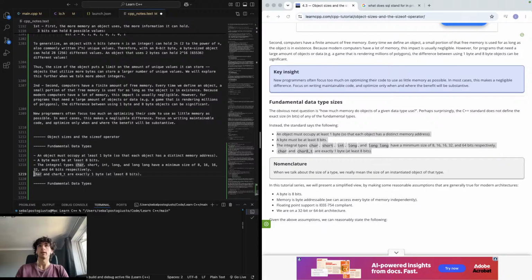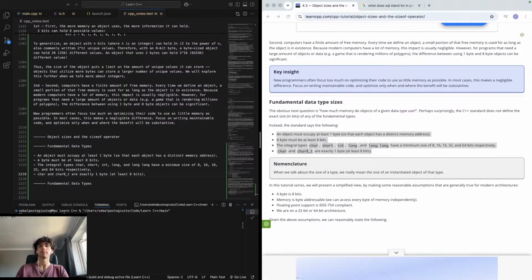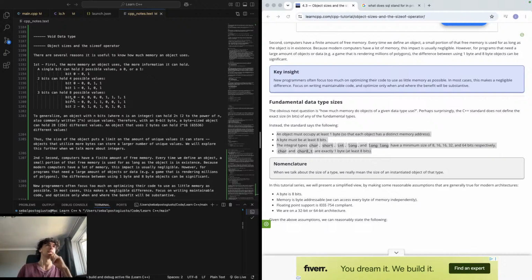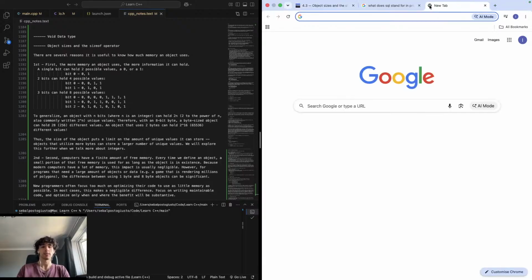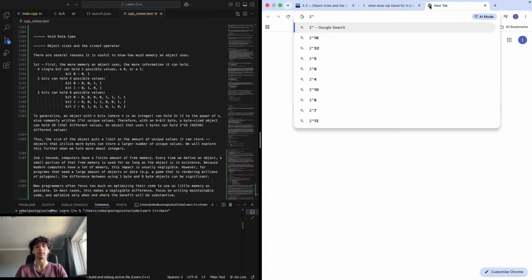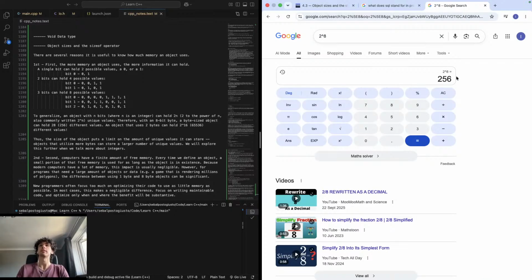And then, okay. So a byte is made up of 8 bits, and 8 bits is 2 to the power of 8. Yeah, 2 to the power of 8 is 256.